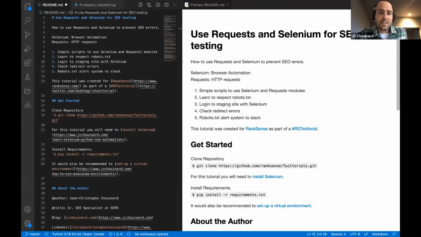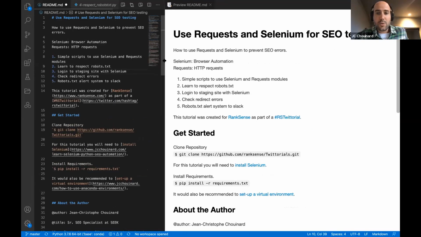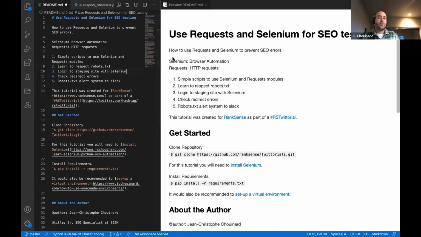So yes, the context is I'm using Requests and Selenium to prevent SEO errors. Selenium is a browser automation tool that you can use with other programming languages, not just Python. And Requests is basically a Python module that was built to handle HTTP requests.